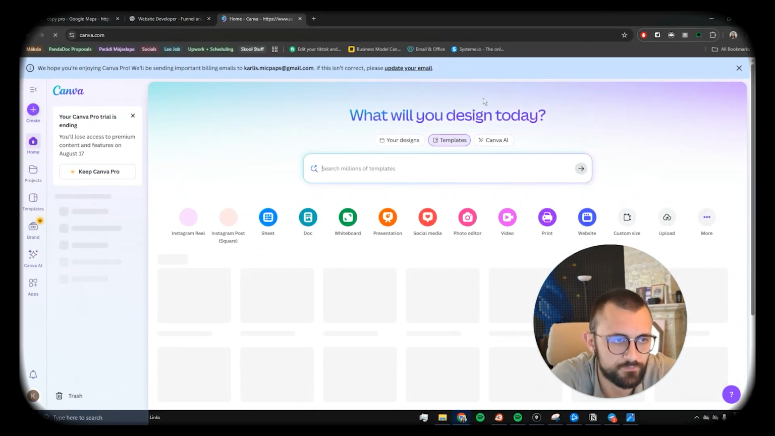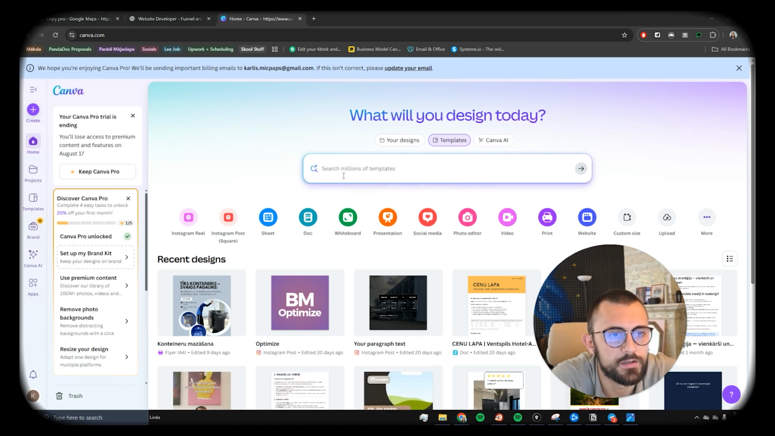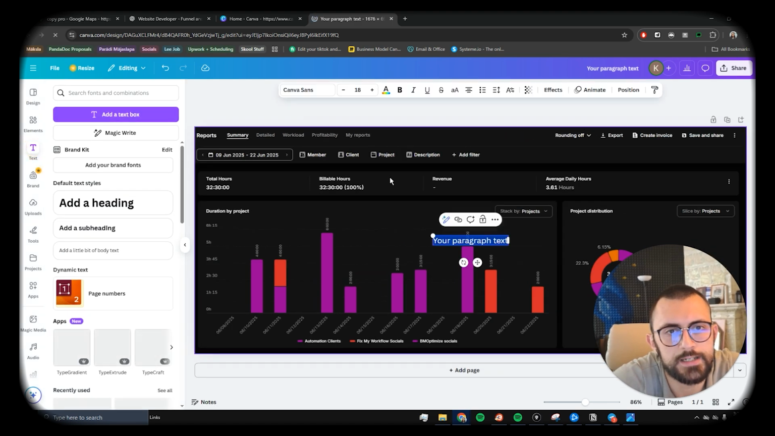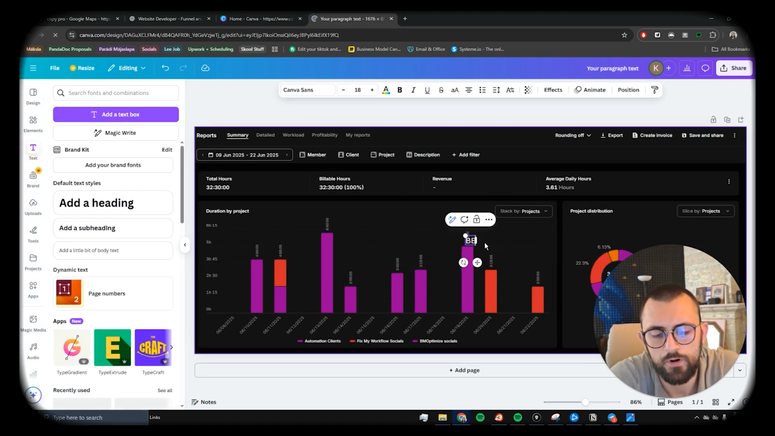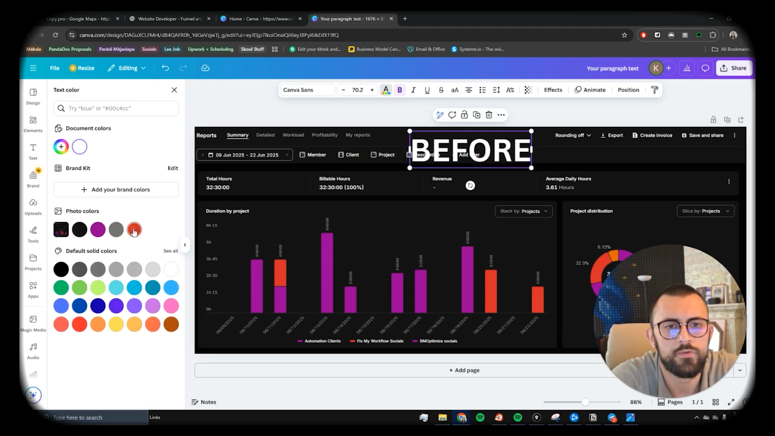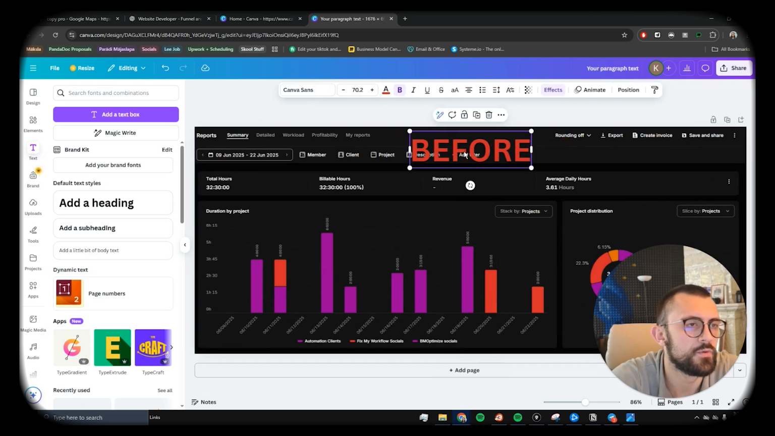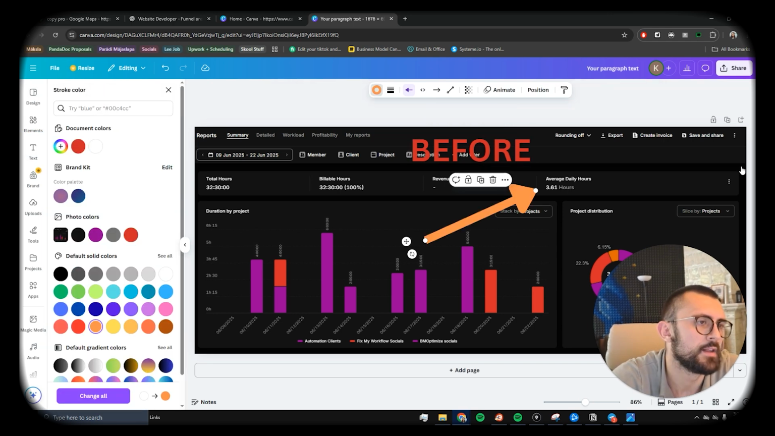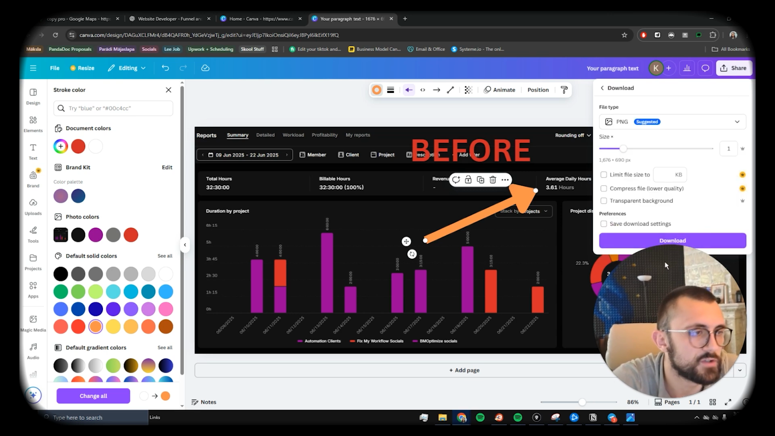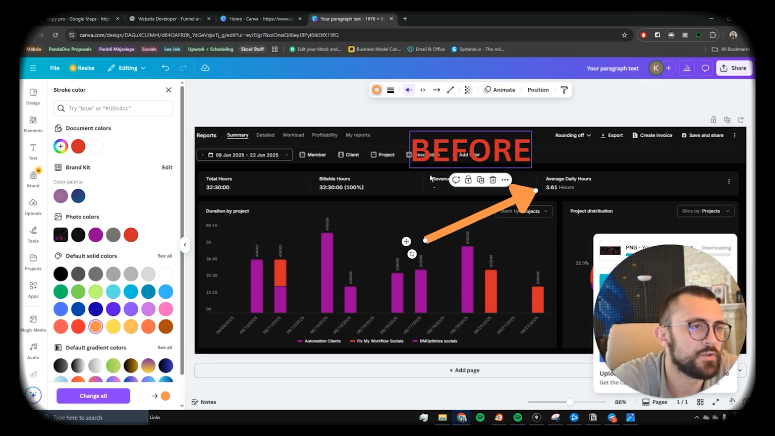Let's go into Canva. Let's just create, I guess. So let's add a text box, very simple. Before, we're going to center that. We're going to make this red. And then we're also going to highlight this average hours situation. So we're going to look for elements. Okay, let's do that. That's pretty much it. I'm just going to export this. I have the free version, so it's completely fine. And I'm also going to do this for the after with the other image as well.